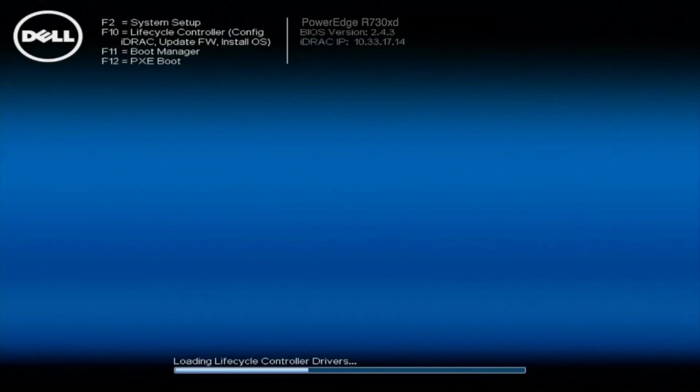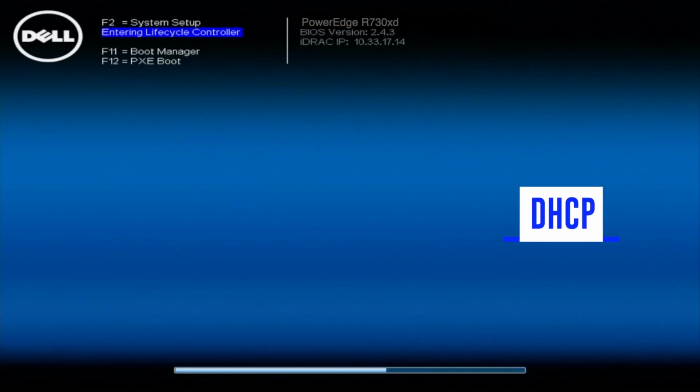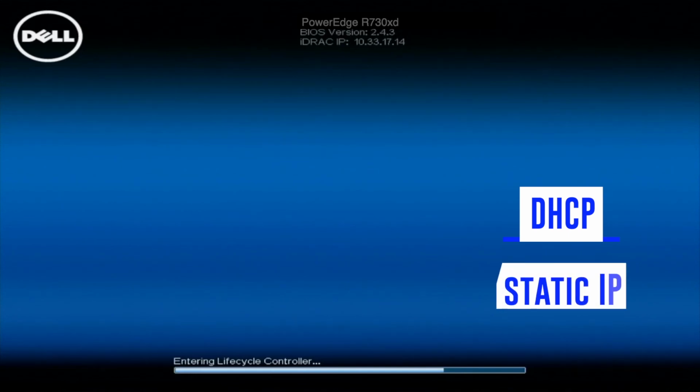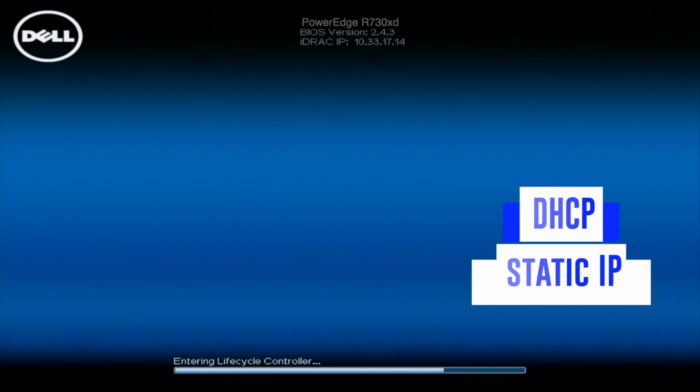All right, we're going to show you how to set the IP address on your Dell PowerEdge R730xd. You will need a NIC or a network card and an active network connection. There are two different options for setting your IP address, and we're going to show you both. The first is via DHCP, which automatically pulls your IP address. The second option is the static IP, which you will have to set manually.